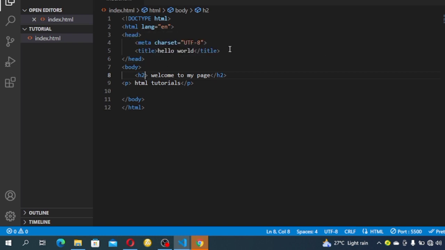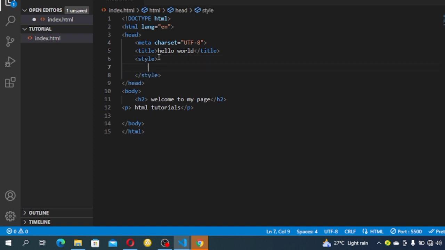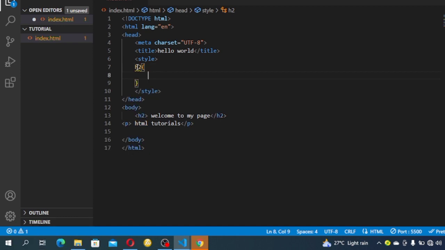So for the embedded, we're going to go over here. Before the head tag closes, we're going to add our CSS style code. So we're going to type style and then we can add our CSS code here. We're starting with the H2 tag. So we'll go H2, then curly braces. We'll open the tag. Inside the open curly braces, we'll type in the CSS code, color.